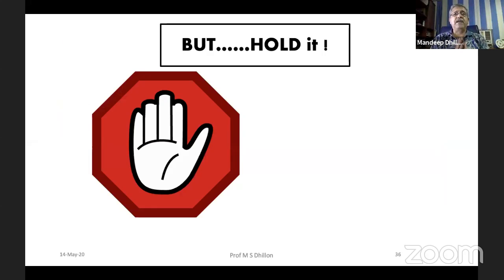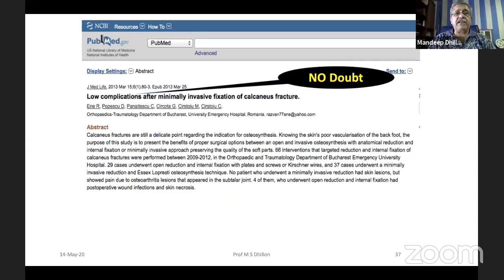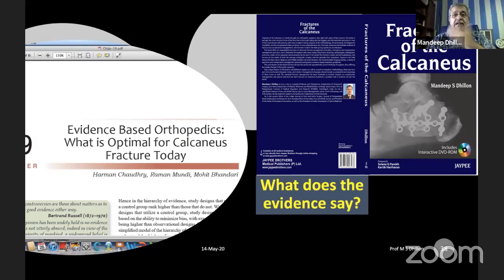But hold it. I've told you lots and lots of things which are in favor of MIS. But is MIS really that much better? And if you want to do it, we look at the literature wherever there is. There is no doubt that the soft tissue complications after MIS are much, much less. But there is also data which shows that if you follow up the cases with a lateral approach, the extensile approach, in the long term, these complications really don't influence the outcome. So this is something which we must consider. And let's see what the evidence says.